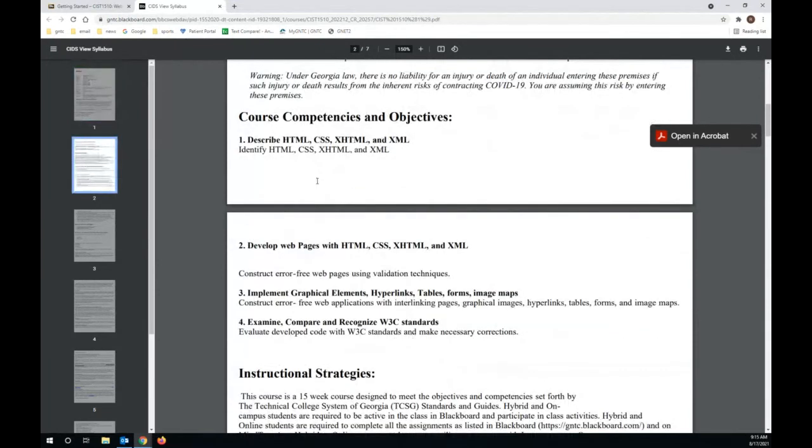The competencies and objectives of this course are to describe HTML, CSS, XHTML, and XML. We're going to develop web pages with HTML, CSS, XHTML, and XML. We'll put in graphics, hyperlinks, tables, forms, and image maps. And we're also going to compare and recognize the W3C standards.